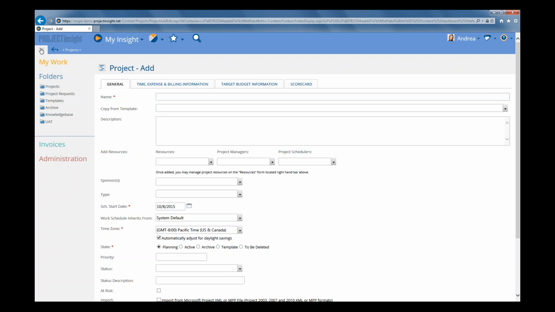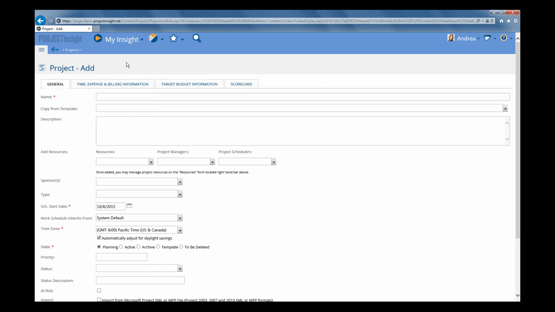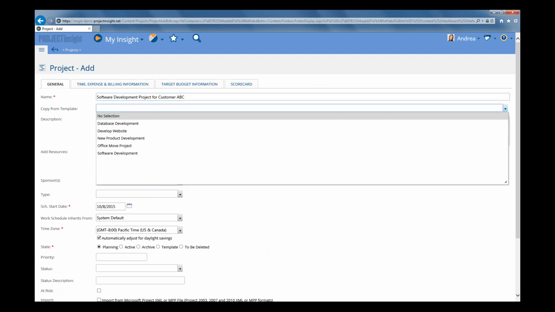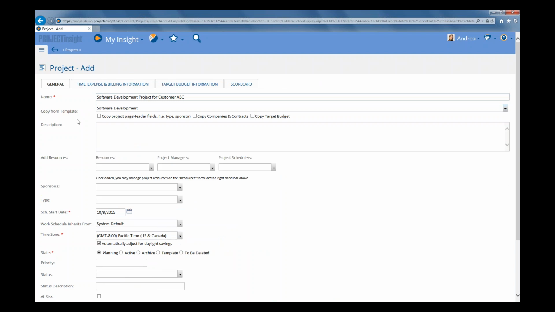At this point we can go ahead and collapse our left navigation again so that you have more room to work with. And we'll want to enter a project name such as Software Development Project for Customer ABC. Then we're going to click in the drop-down for the Copy From template, and you can see that there are a number of different templates that are set up, and we're going to choose the software development template.